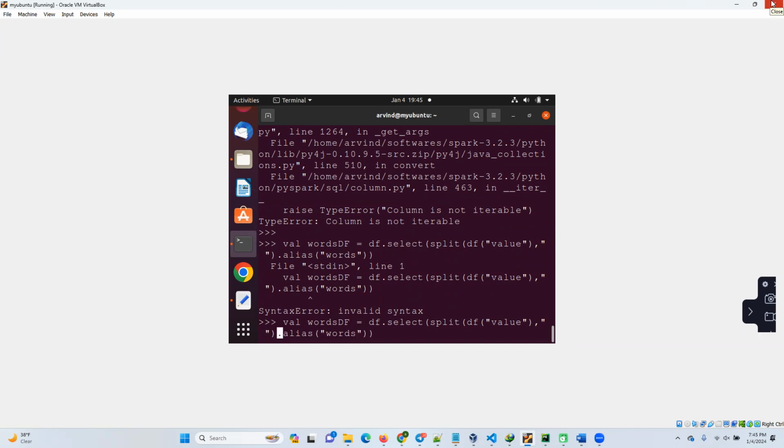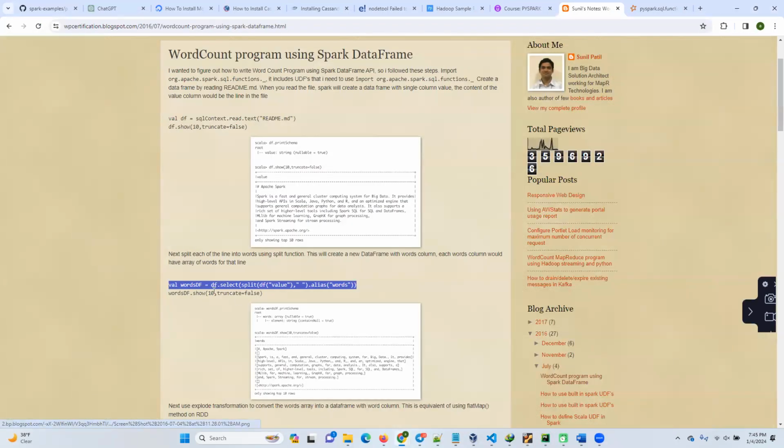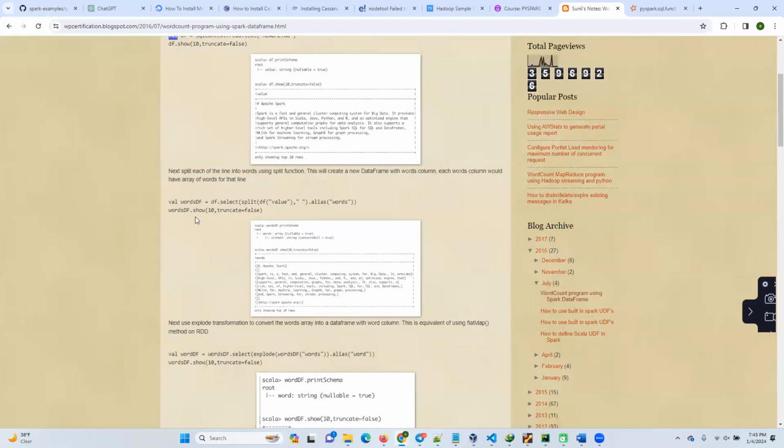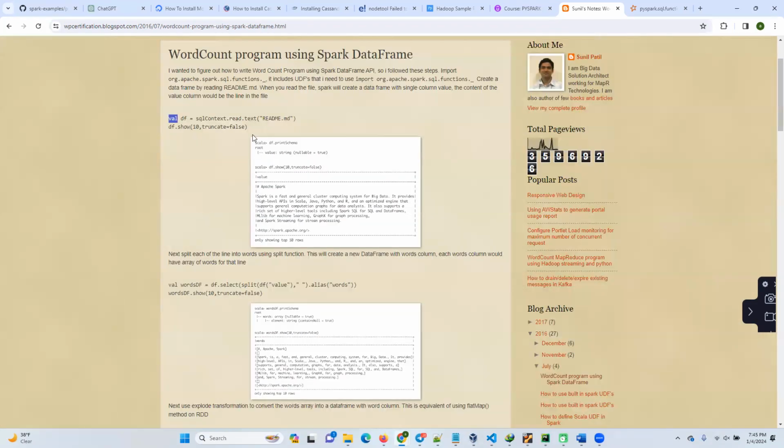Right, this is not Scala syntax. This is not PySpark syntax. This is Scala syntax that we copied. So always remember, anytime you are using syntax, make sure it is the same syntax, otherwise it will give an error. This syntax is for Scala, because you see val here, right? We need PySpark syntax.